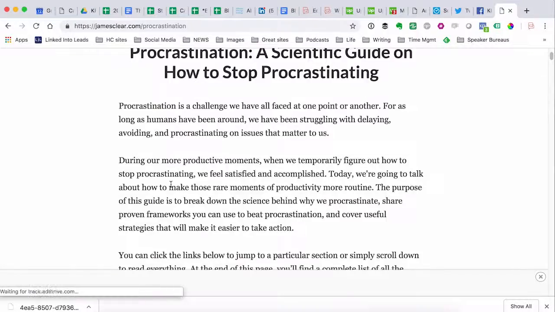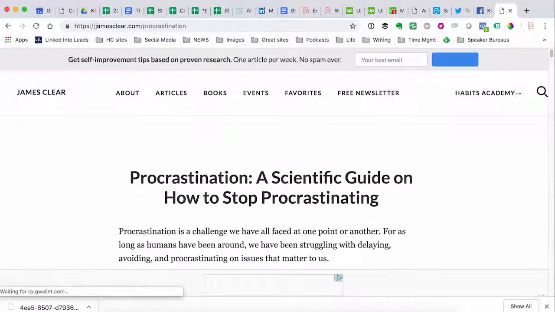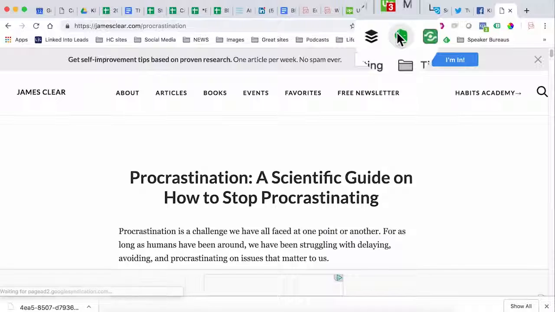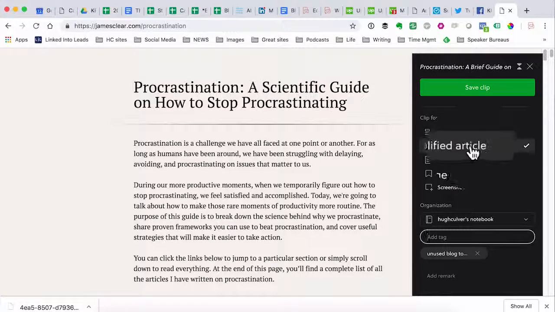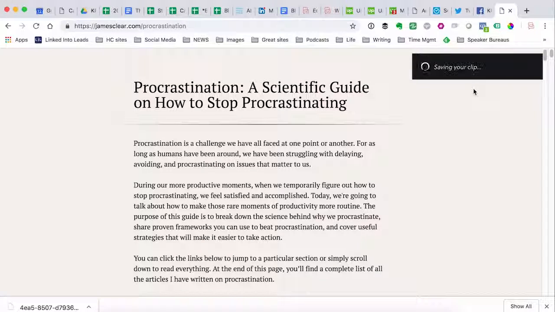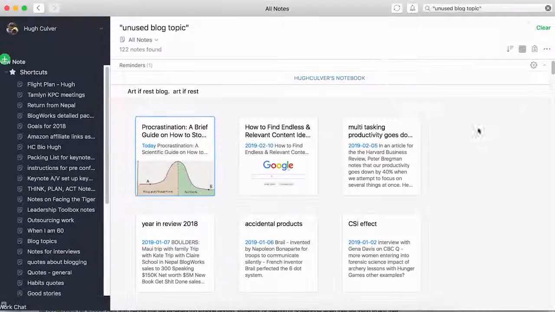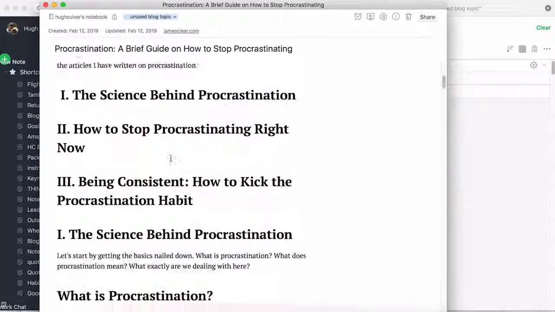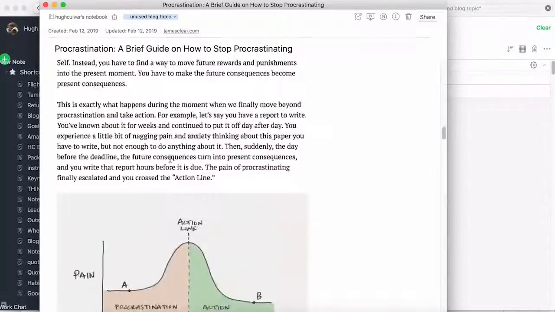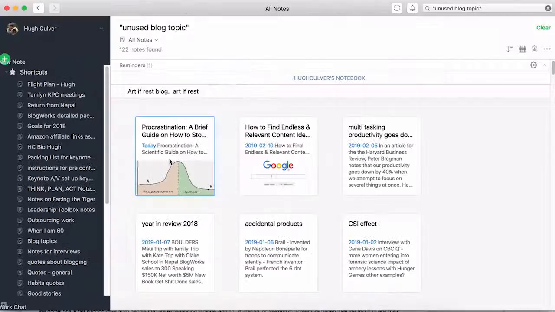Okay, I found a great article. Now I want to store this one for the future because it might become a blog post. I click on the little elephant head. It drops down a little sub menu. I'm going to put a tag of unused blog topic, and you see it's already selected simplified article. Now I want that because it's going to remove all of the advertising from the article. This is what's so cool about this. Save the clip. Now if I go into Evernote and type in my tag unused blog topic, there's the article just as I stored it. No advertising, ready for me to use and to refer to later.